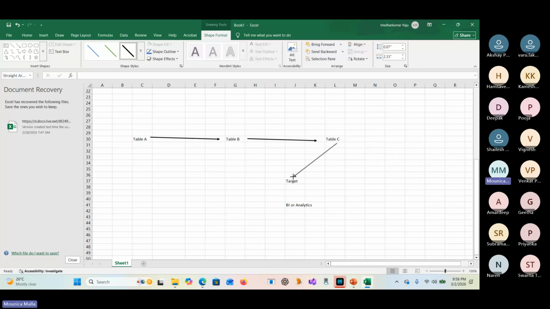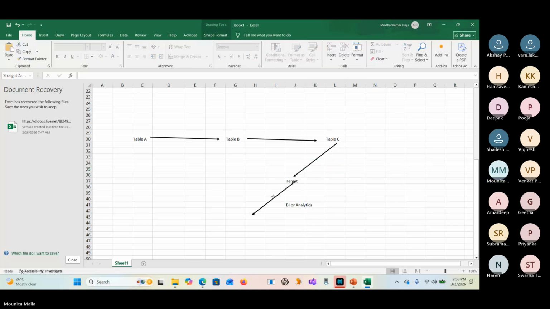Table C to target. Target to BA or analytics. Now what I'm doing now, I'm creating some 8 triggers on table B. Okay, that 8 triggers will capture the data from table A.